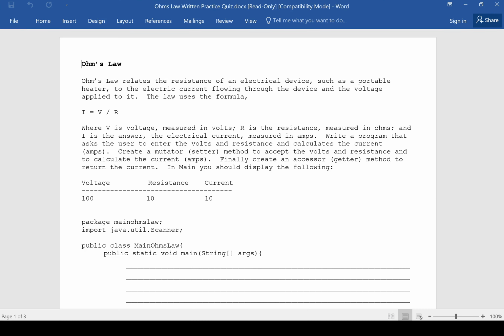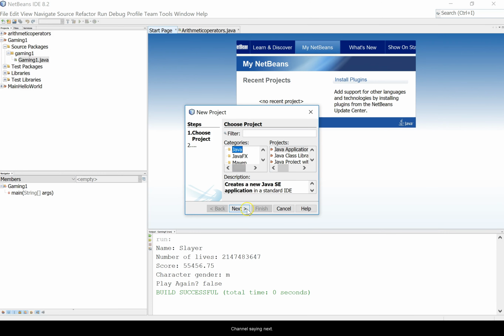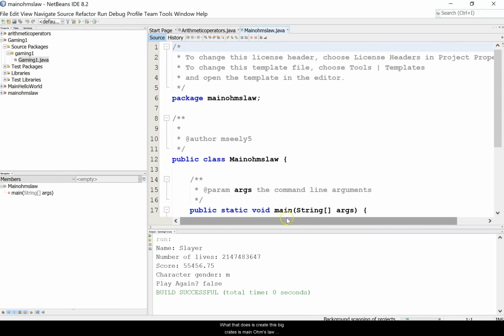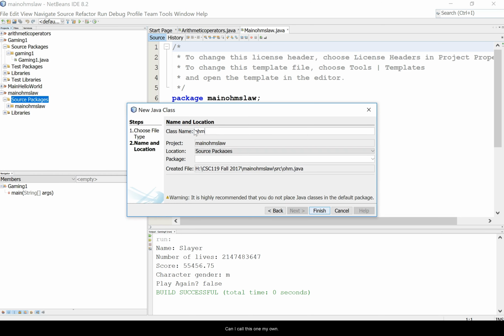All right, in order to do this, I'm going to say File, New Project. I'll say next, call it main Ohm's Law, and say finish. What that does is create this main Ohm's Law project. I open this up, open up the source package, right click and say new Java class, call this one my Ohm's Law, and say finish.